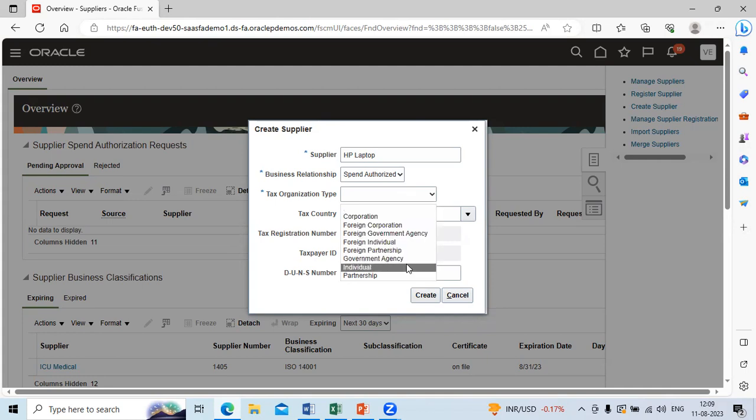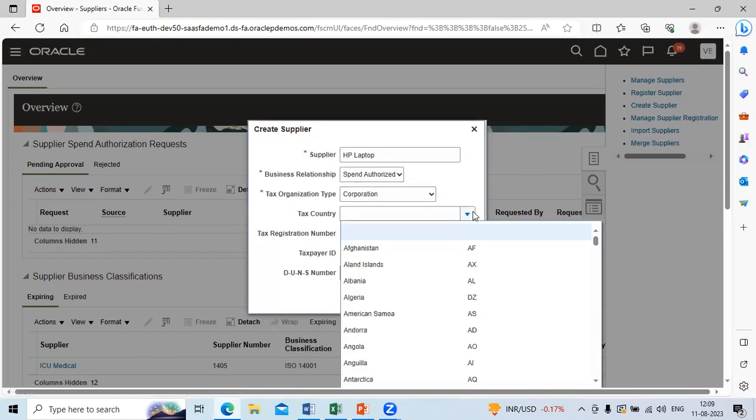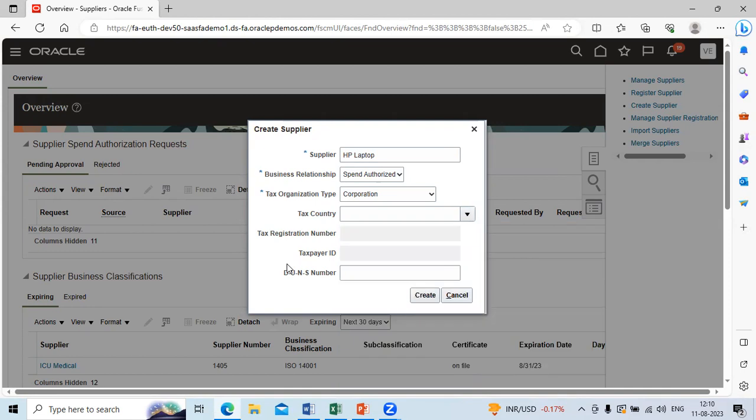Is he a government supplier or a tax one? Corporation you can take. Okay, and the next one is which tax country. You can select the tax country for the supplier and the tax registration number. Once you select the tax country, it will automatically ask for your tax registration number also. And this is like a DUNS number, digital universal numbering system.